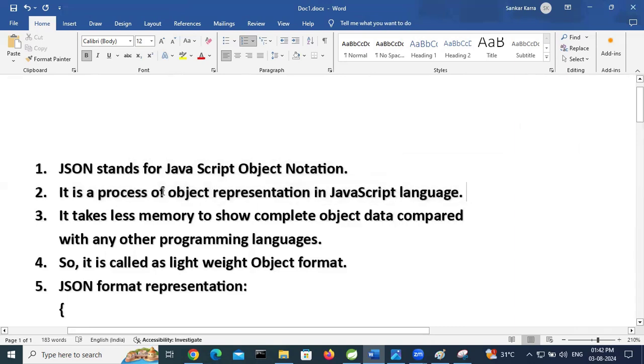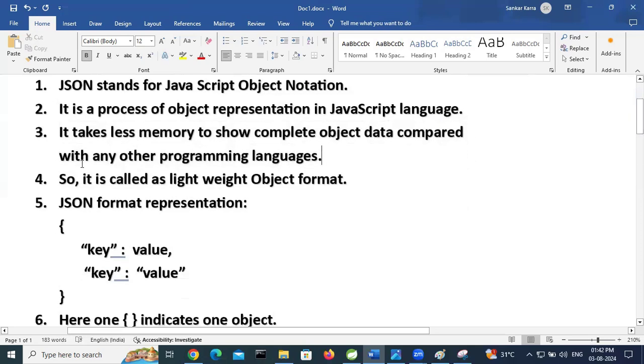It takes less memory to show complete object data compared with any other programming languages. So it is called a lightweight object format.